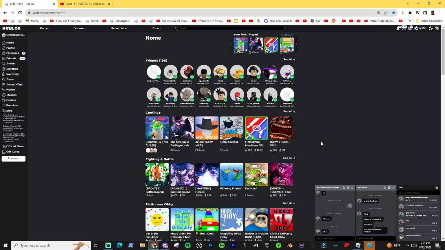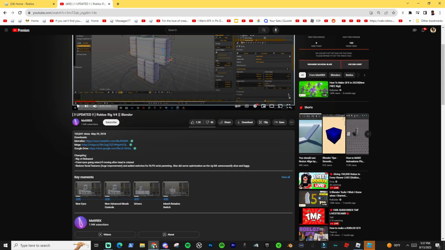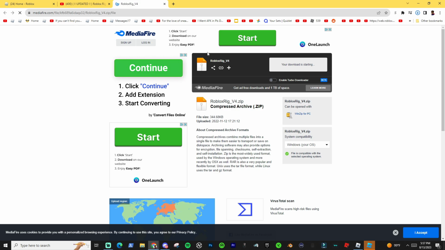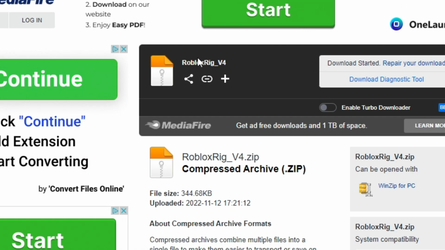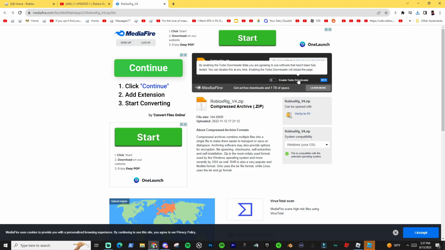So basically the first thing that you're gonna want to do is actually go to this YouTube video right here, and as you can see down here it says Mediafire. So you just want to click on this link, then after that it should download this thing right here. It says Roblox rig v4, and you just want to click on the big blue button.